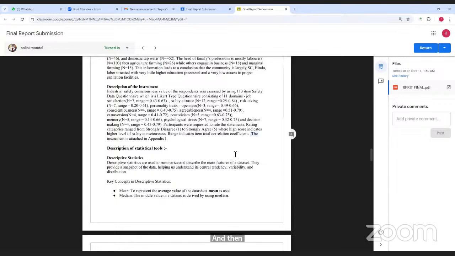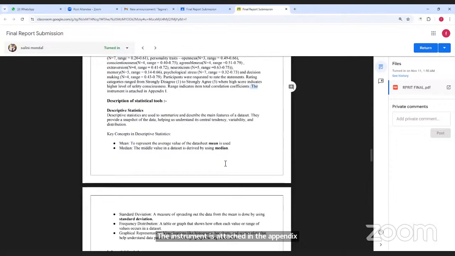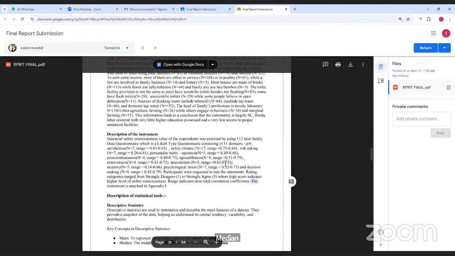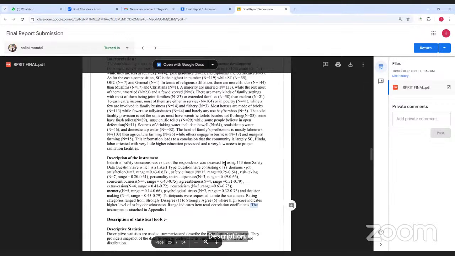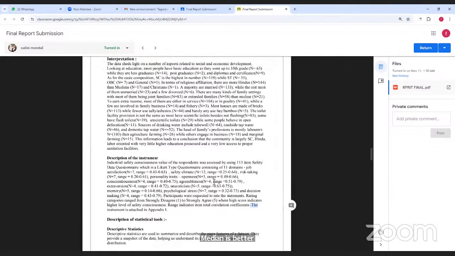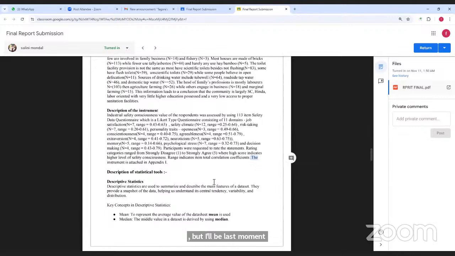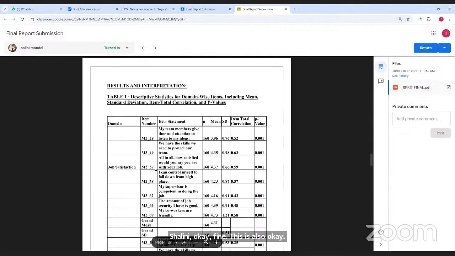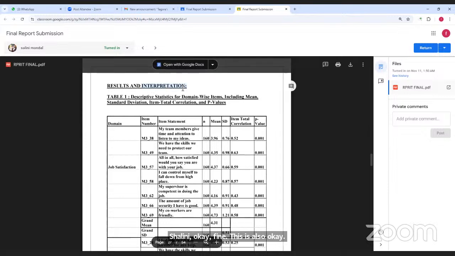She can use the median, but range is okay. Range is fine, right sir? Median description is better, but sir, at the last moment I don't think so. Shalini, okay, fine. This is also okay. Inferential, then it is not results and interpretation Shalini, it is Results and Discussion. Okay, please modify this.